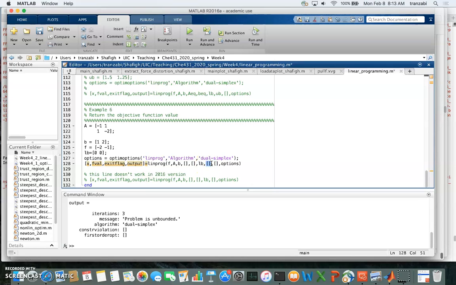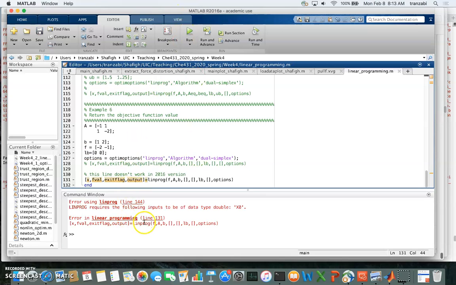But what if you do not use it? The difference between this line and this one, which doesn't work, is that if you do not have something, you cannot just leave it out. You have to enter an empty matrix. This one doesn't have that matrix at all, right? In the 2016 version that I'm using, this doesn't work, though maybe in a higher version it does. And if I run this, you get an error.